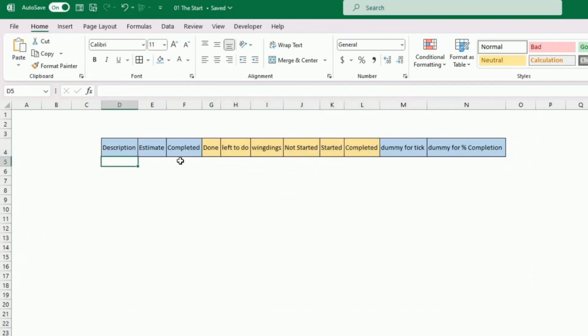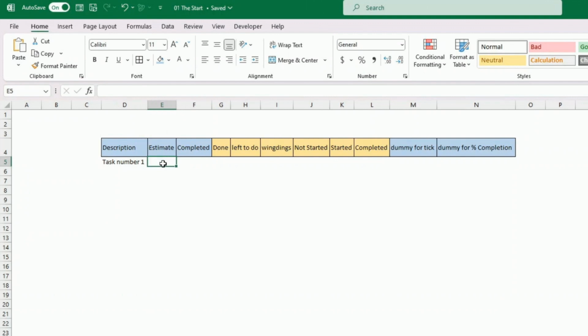So you could put task number 1. And then the estimate. You can put days, I suppose, or you could put hours or months, as long as the number is consistent. I will do it with days. So for this one, for instance, let's put 10 days.